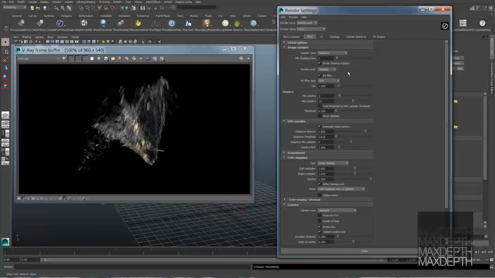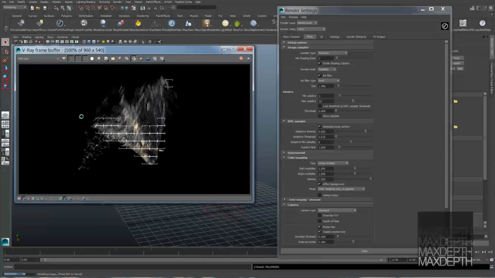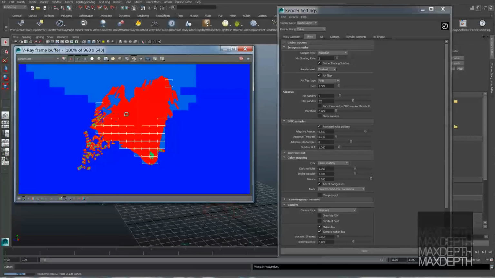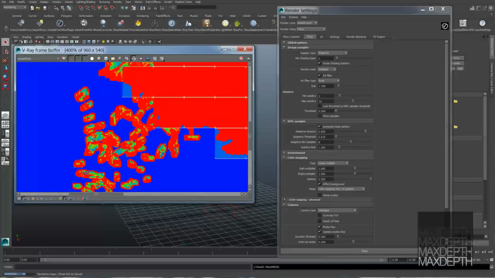And now this render is going to take a little bit longer because we've increased our samples, but we need to get rid of that noise. Let me take a look as it's rendering, and let's go back to our sample rate. We can see now that where there was solid red, we're starting to get some of those greens and blues in there, which means that our sampling is in a little bit of a better position.